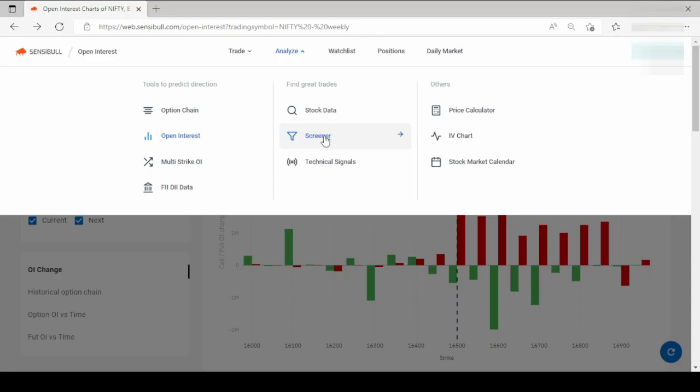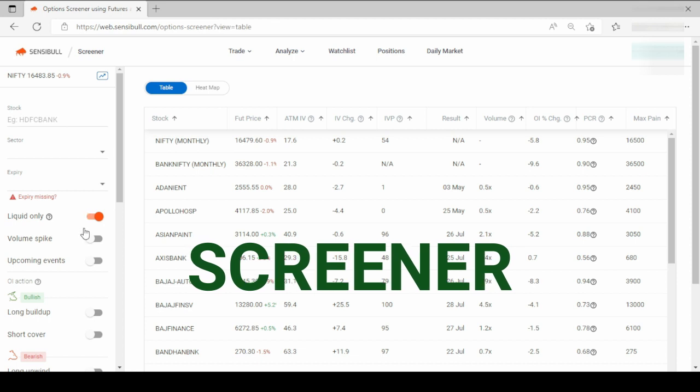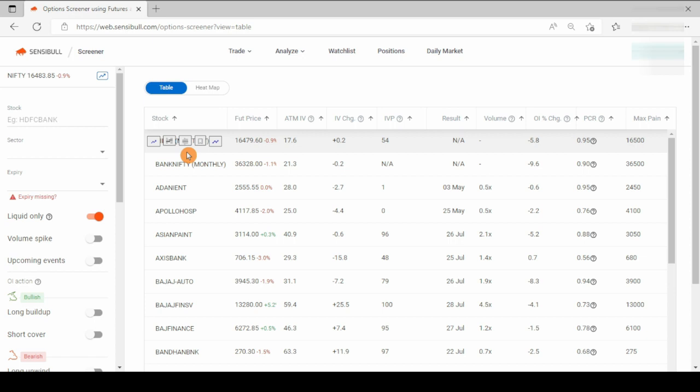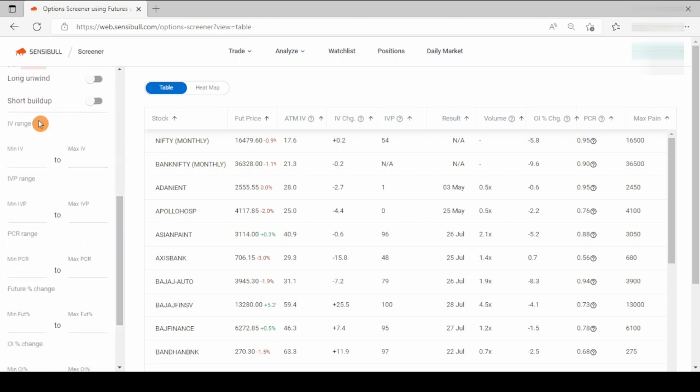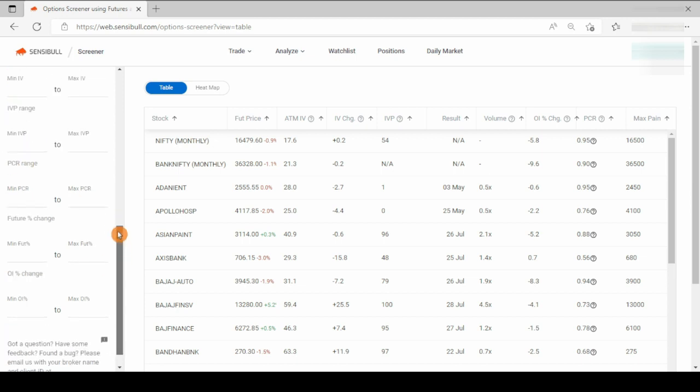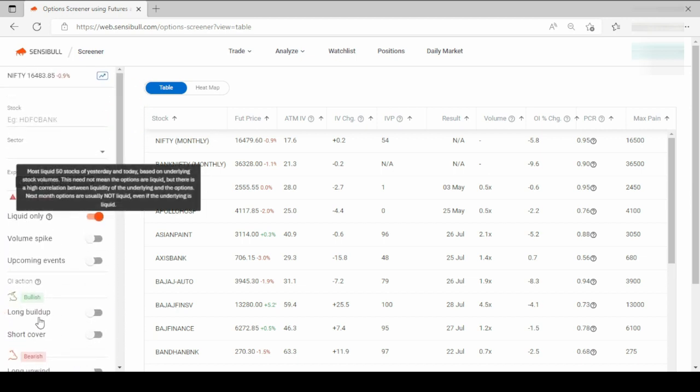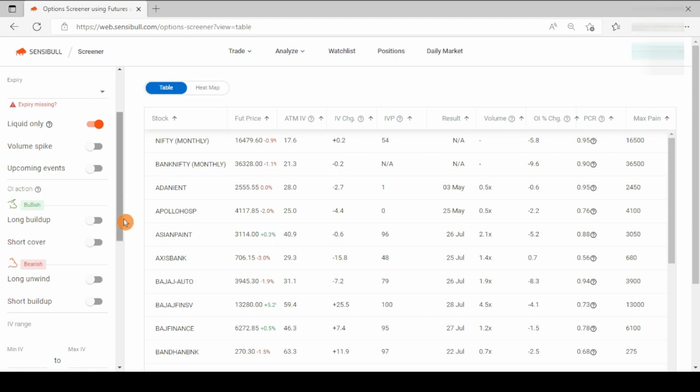Let us now move to the screener feature. I'll click here and then you get this window. The screener feature is mainly useful to find whether a particular sector or a stock is having a long build-up or a short build-up, short covering or long unwinding. Basically to find out whether a particular stock or a sector is bullish or bearish. And there are other parameters you can select and then find out what are the stocks that meet the criteria that you select. Let me show you.